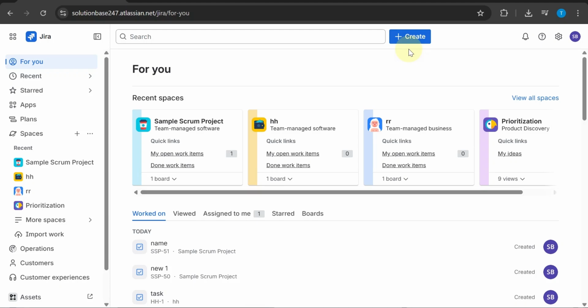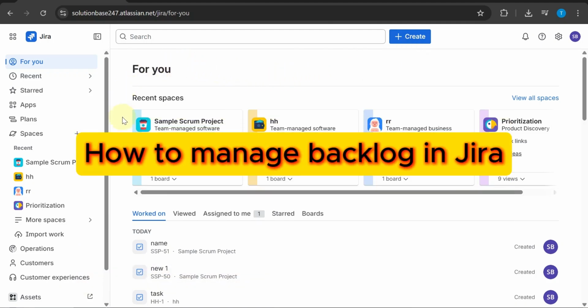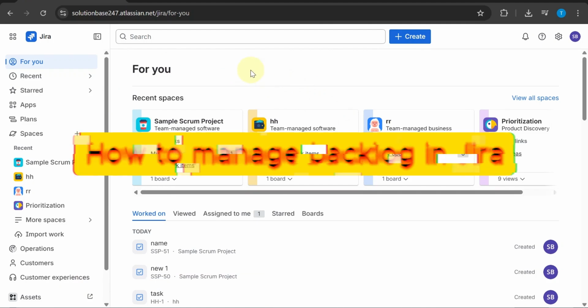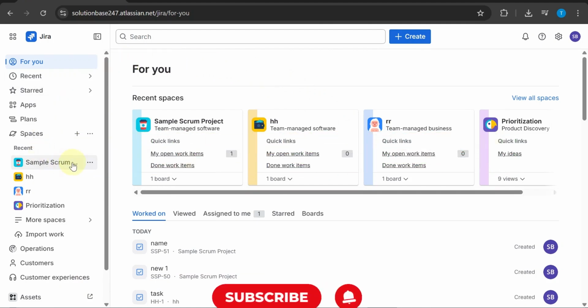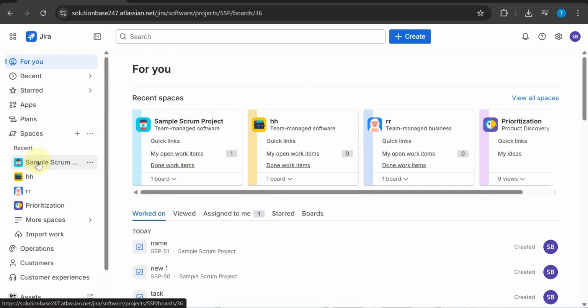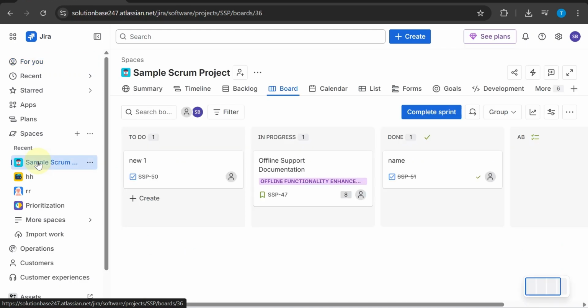In today's video, I'm going to show you how to effectively manage your backlog in Jira. If your tasks are getting messy or hard to track, this simple method will help you organize everything clearly and stay in control of your work.